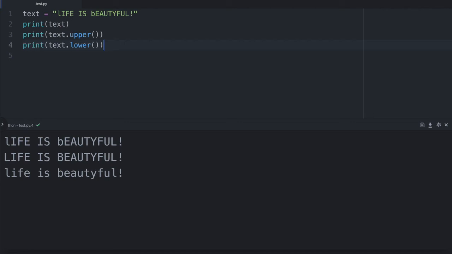Sentences usually start with a capital and the rest are small letters. We can do this in Python with capitalize, which makes the first character of the string uppercase and the rest lowercase. I execute the code. As you see, our sentence now starts with a capital and the rest are small letters.